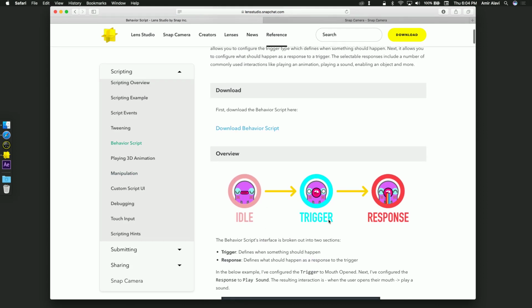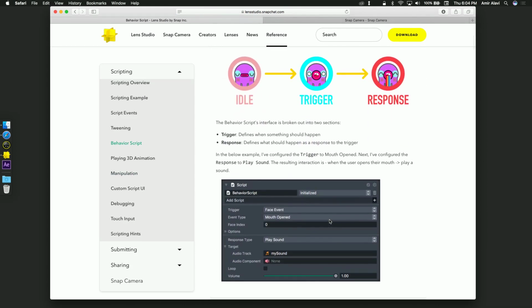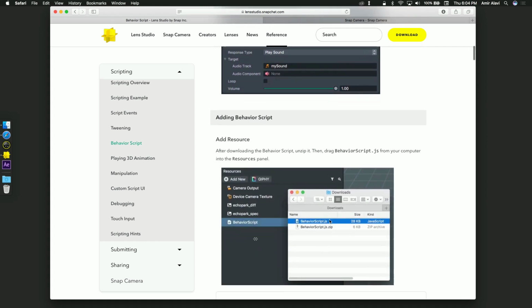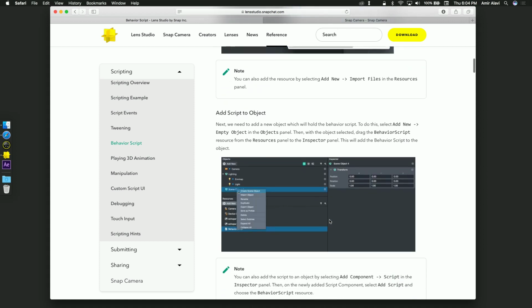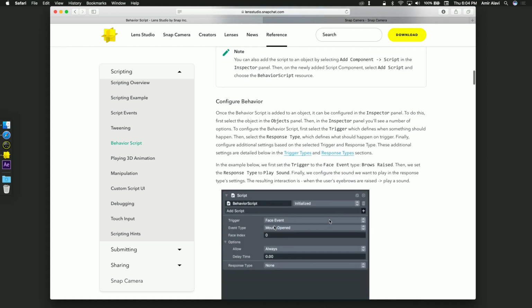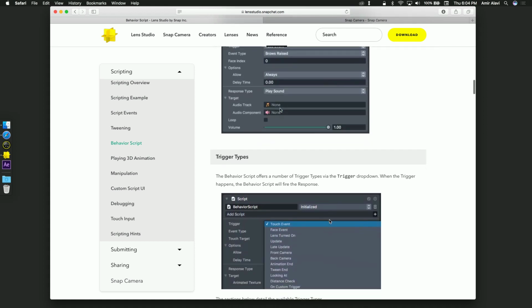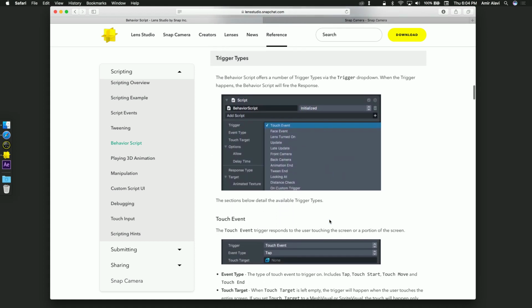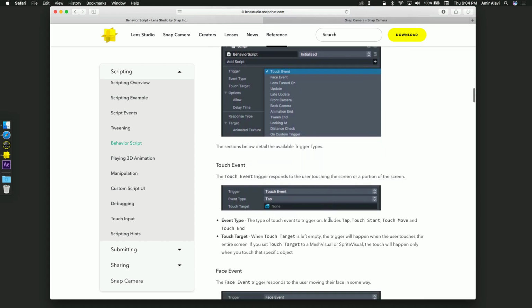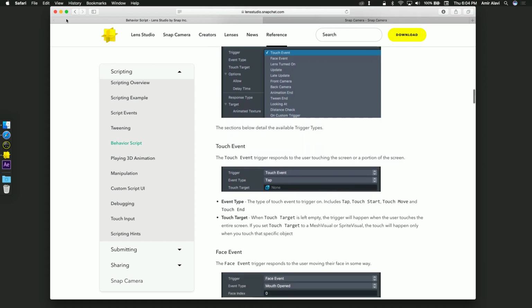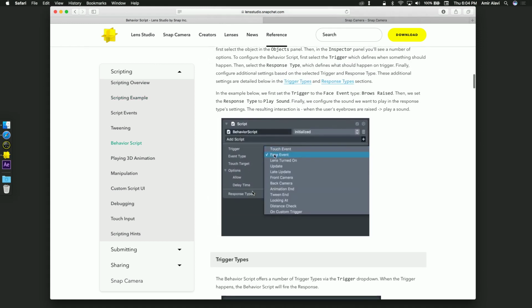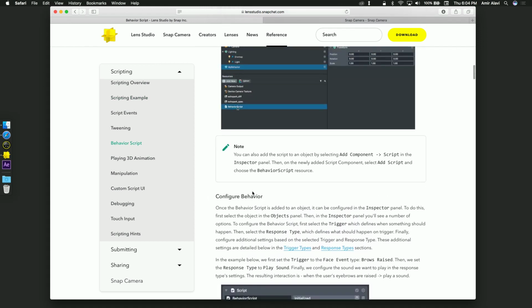A trigger example might be opening your mouth or raising your eyebrows or tapping the screen. And a response might be playing a sound, playing an animation, showing or hiding an object. All of those things can be done with just importing the behavior script and tuning it in the inspector, without ever opening up JavaScript, having to write that logic, or having to know, for example, the line of code that's required to play a sound. What's really cool here is that Electric Synapse says behavior script OP. We're hoping to show you that today.